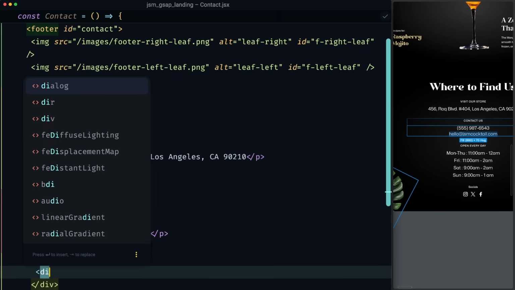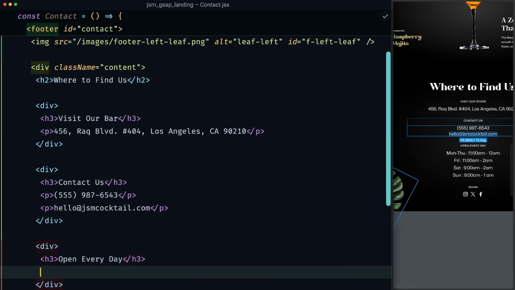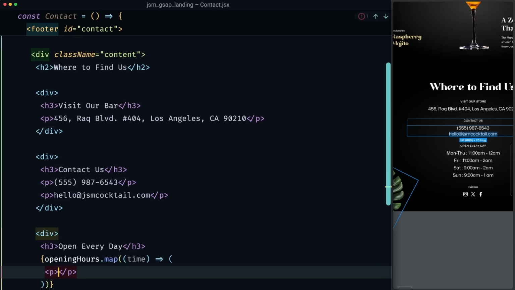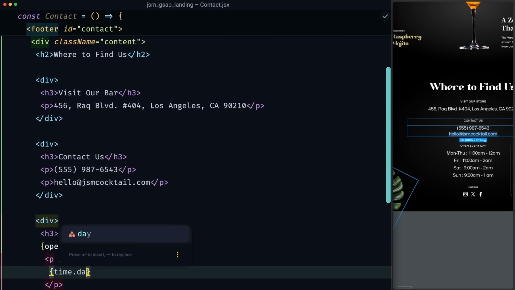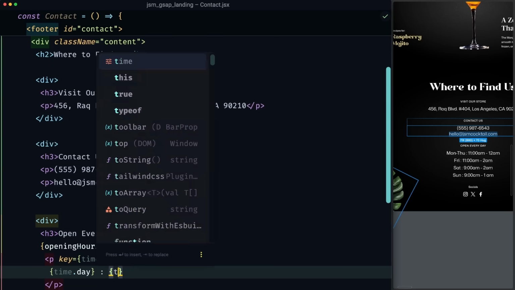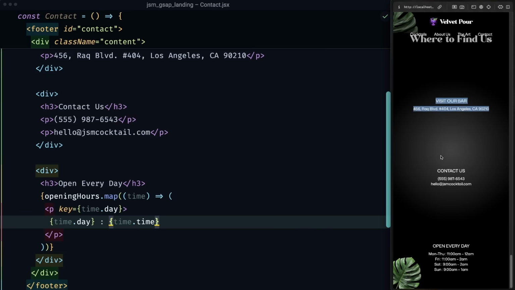Finally, I'll render another div that'll have an h3 that says open every day. And then below it, we can map over the opening hours, that map, where we get each individual time. And for each of these times, we can automatically return a p tag that'll have a key equal to time.day. And within it, we can render the time.day, colon, and then time.time. So we render both the day and the time. So if I head back, now we can see visit our bar, contact us, and open every day.